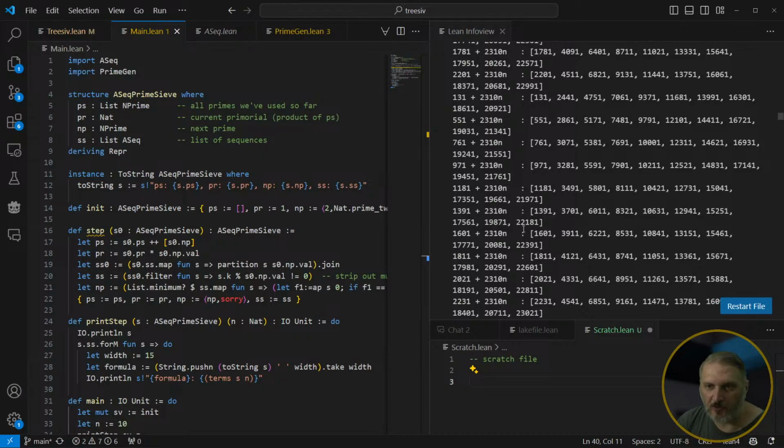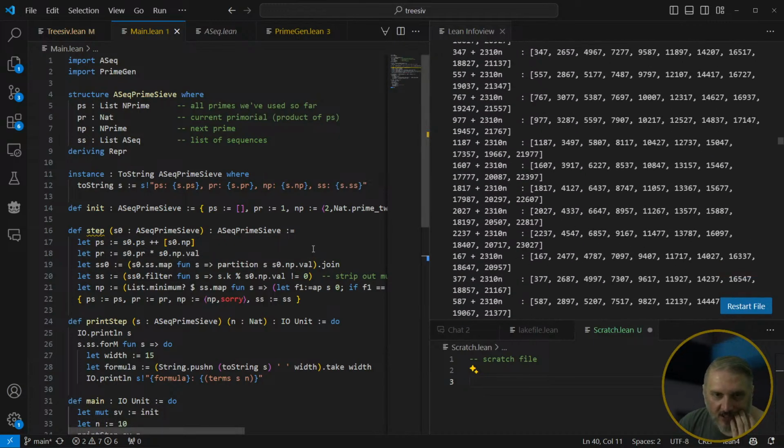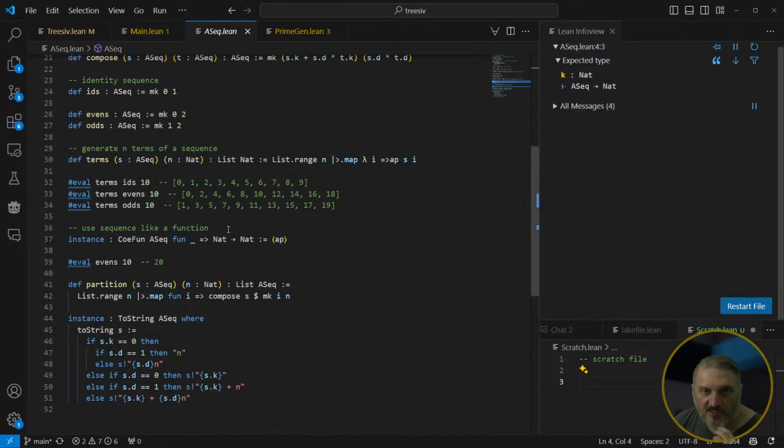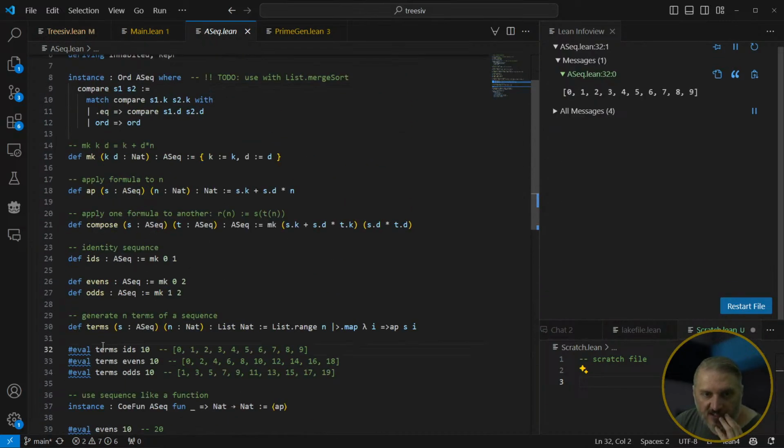Like, I know that's true. I know that this works. I can see it generates primes correctly. And then the idea was to actually create a proof of that. So the very first thing I did for that was I made these. You can see, here you can evaluate terms.